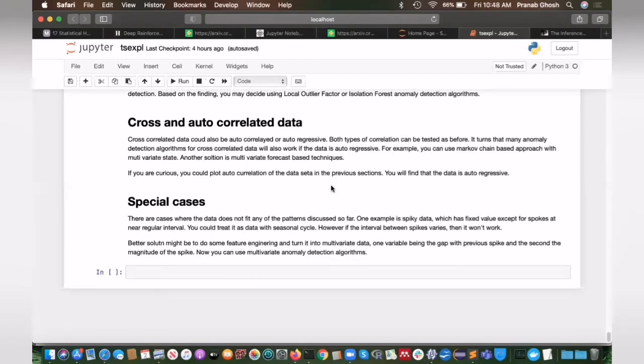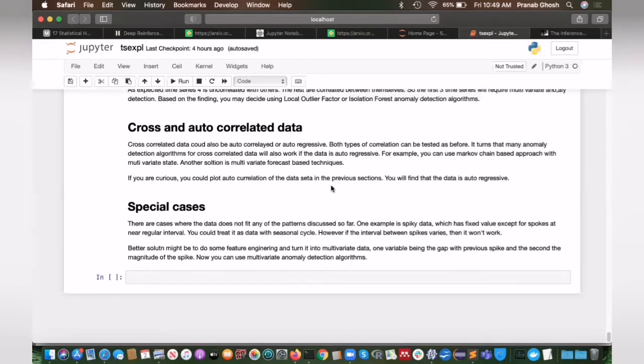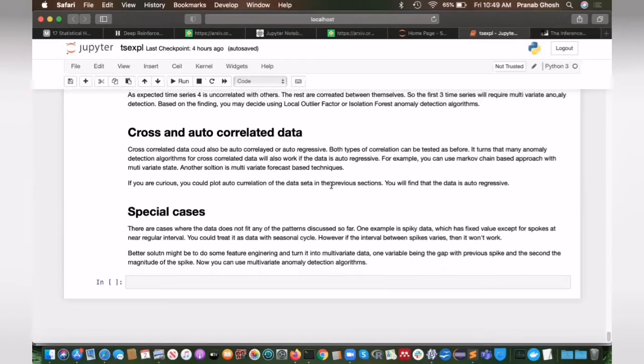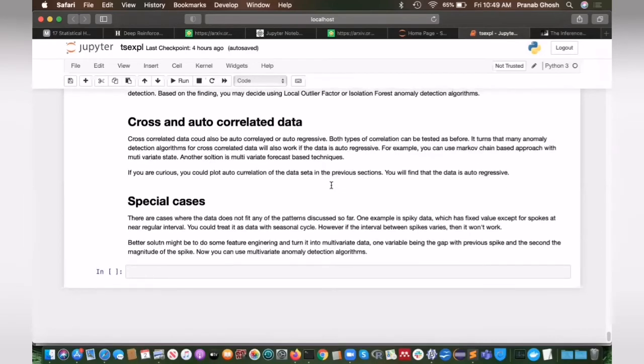So one approach for this might be to do some feature engineering and turn this univariate data into multivariate data, where one variable is the gap with the previous spike, and the second variable is the magnitude of the spike. So it's basically bivariate data. So once you have the bivariate data, then you can use any kind of multivariate anomaly detection algorithm that we discussed so far. So for all these special cases, you have to come up with unique solutions, doing some extra work. Like here, we have to do some feature engineering to come up with appropriate solutions.